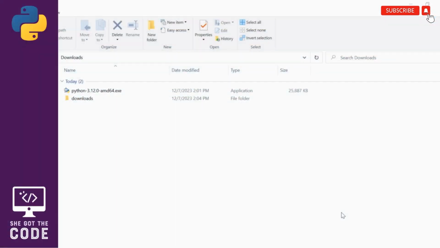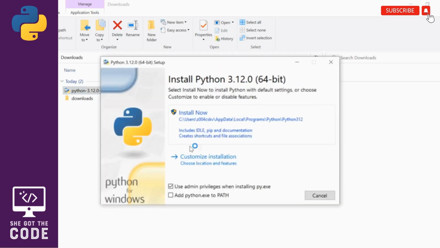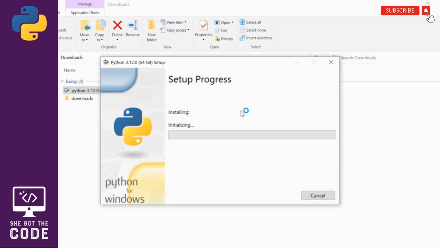So here is the .exe file of Python that we have downloaded from the Python website. Let's install it. Click on the file. We don't need any customized installation. Just check this and then install it. It will take a few seconds to install. After completing the installation, let's see what will happen.